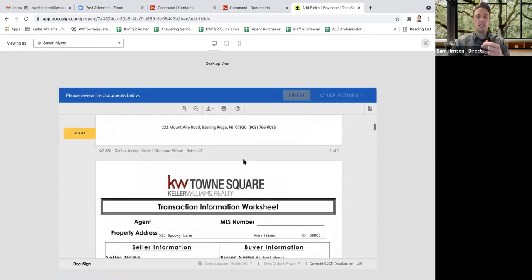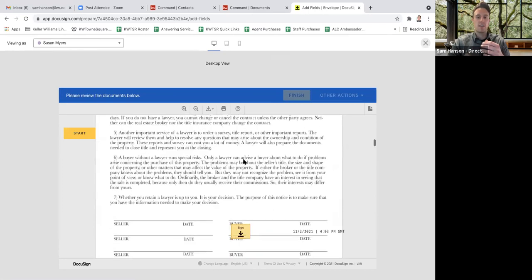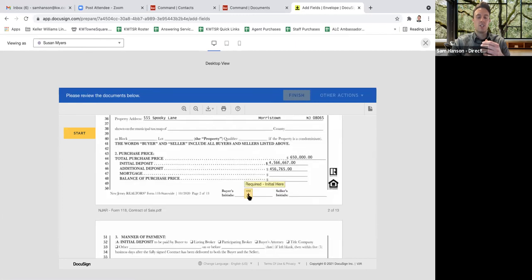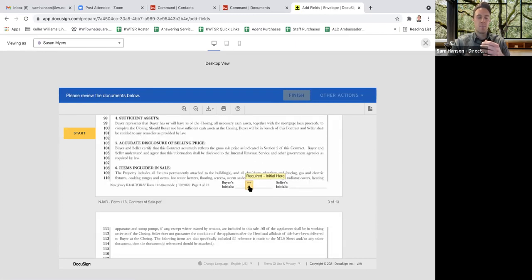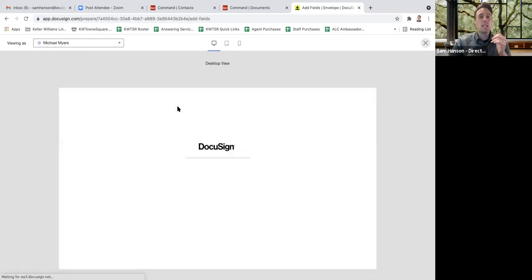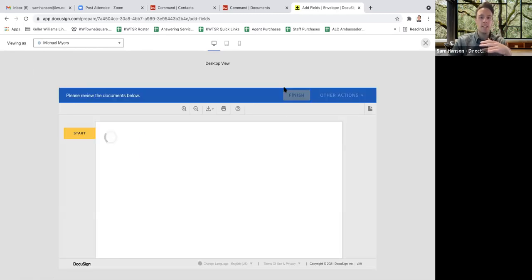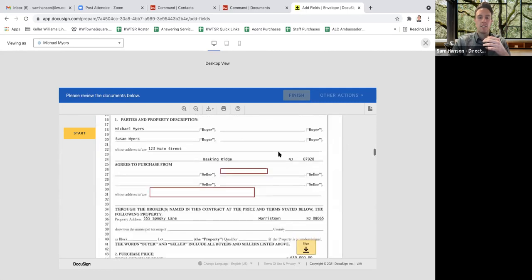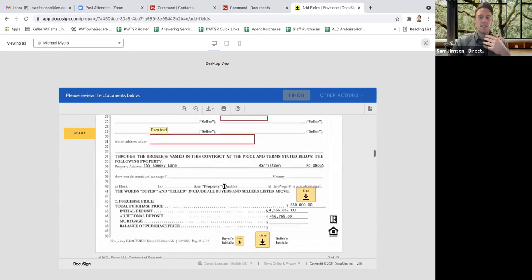So when Susan gets sent this, let me scroll down to the contract. Susan's going to sign right here. She's going to initial here, etc. Now, because I just added a couple text boxes and a couple spots to initial for Michael, if I click over into Michael now and view it from his end, and scroll down a little bit, you'll see those boxes, those signatures, those initials that I dropped in are going to appear for him and him only.